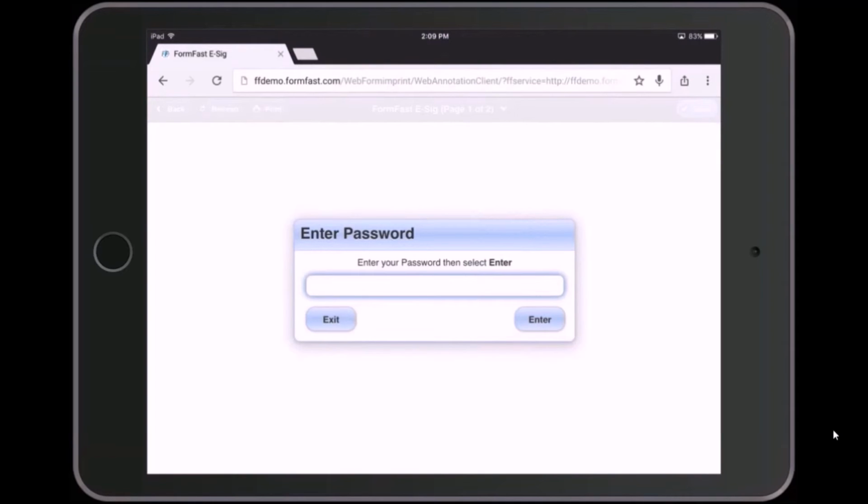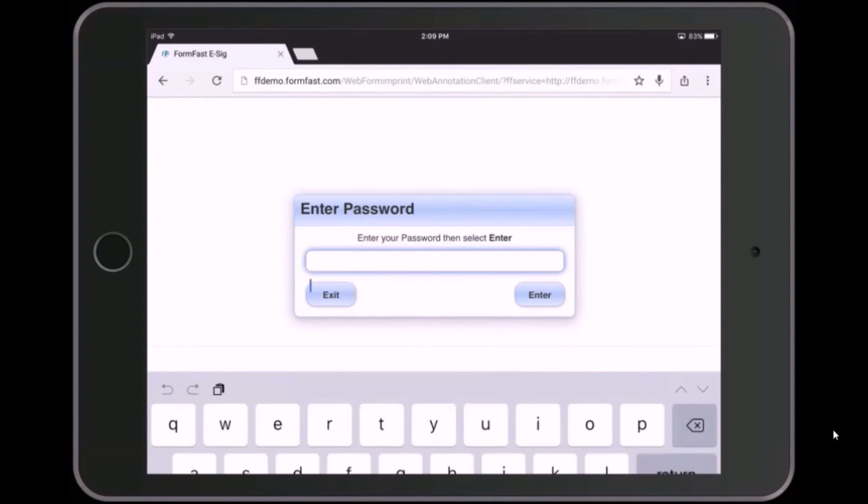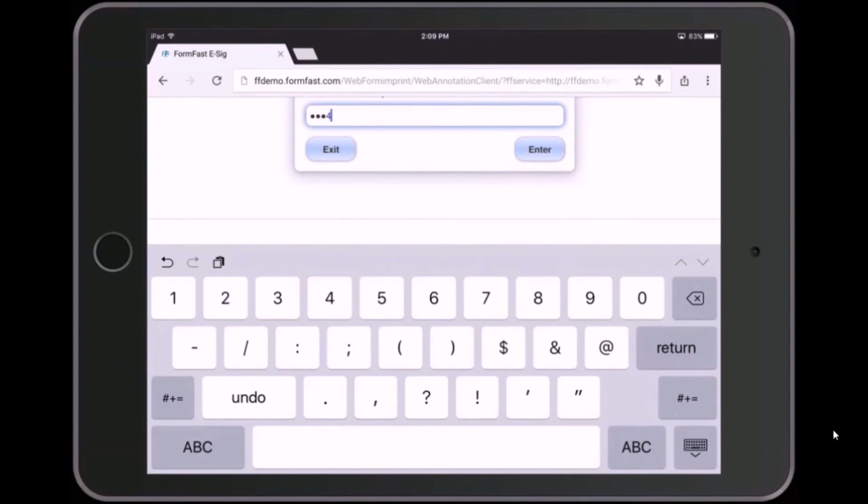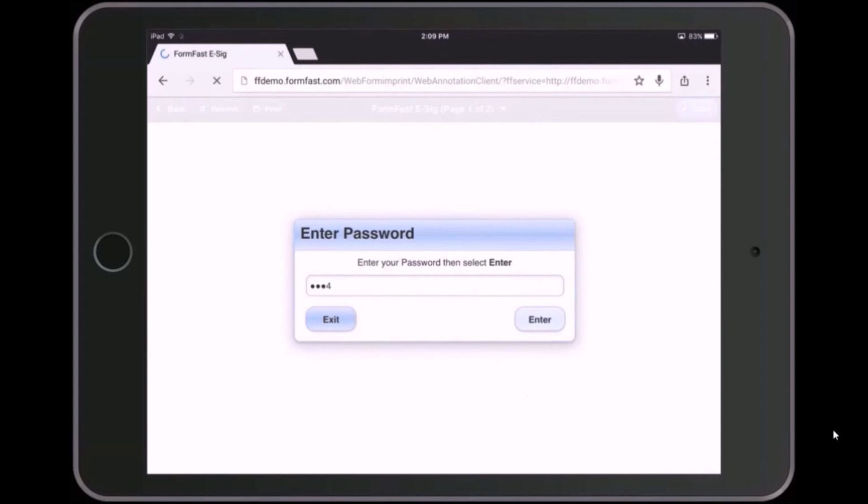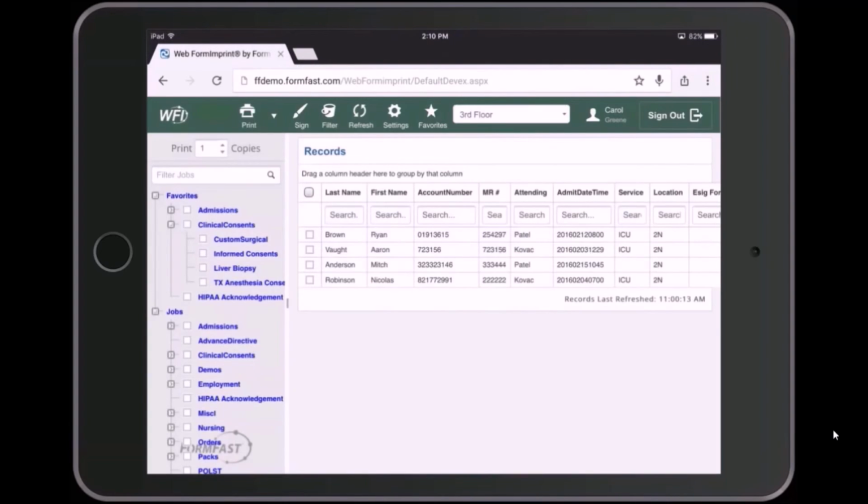real time. For security, we will then lock the session and require Carol to enter her PIN before she is taken back to the patient list to gather additional signatures. This feature prevents unauthorized individuals from accessing the patient list. Now that Carol is back in the FormFast web portal, she is able to select additional patients to gather electronic signatures. Or if she is complete, she can click on Sign Out to exit the system.